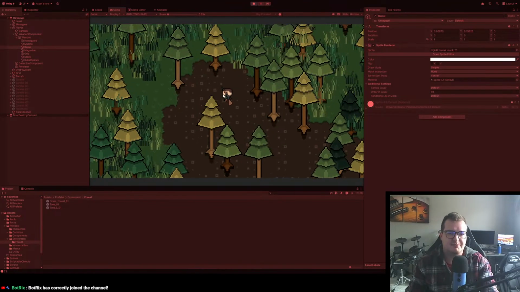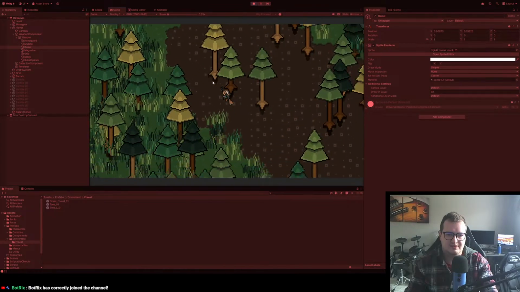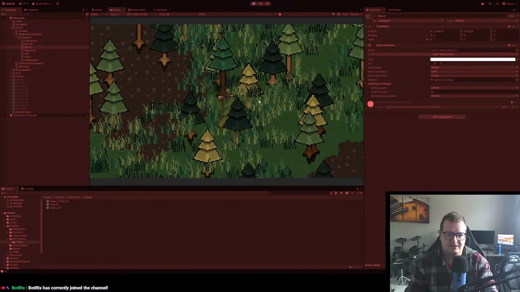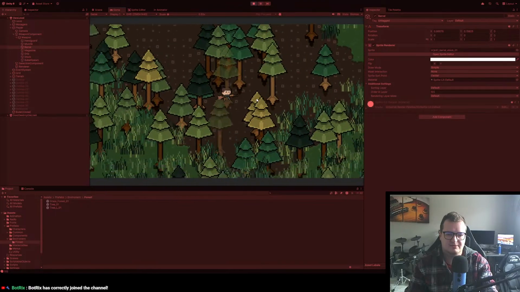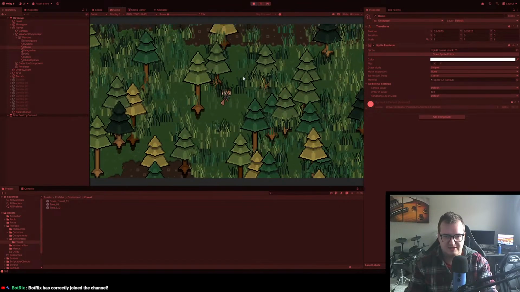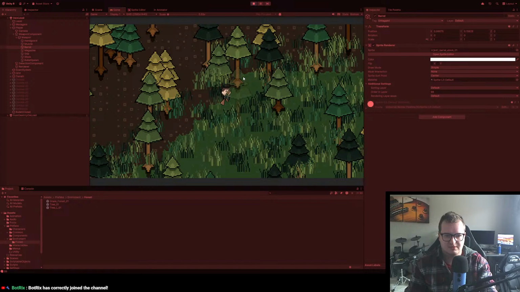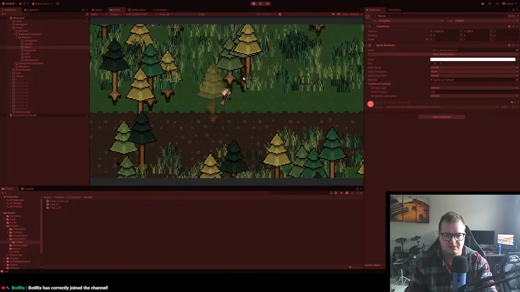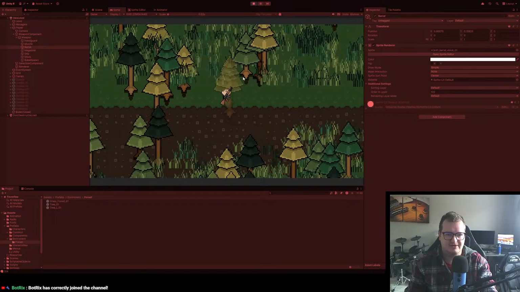I might prevent the trees growing on the dirt too. That's pretty cool though. Look, this is a hard line right here.